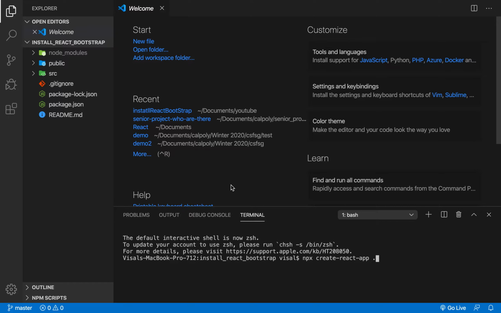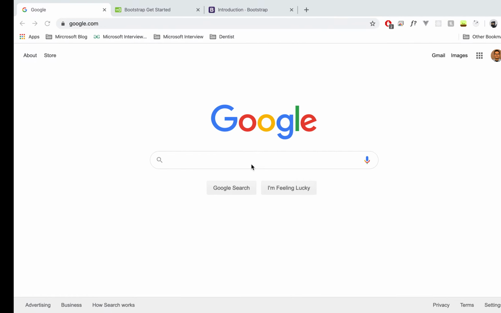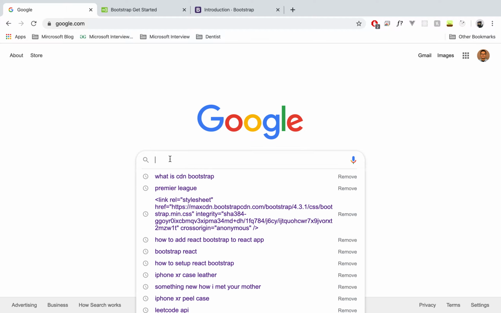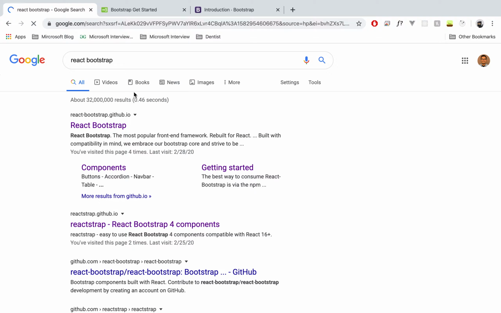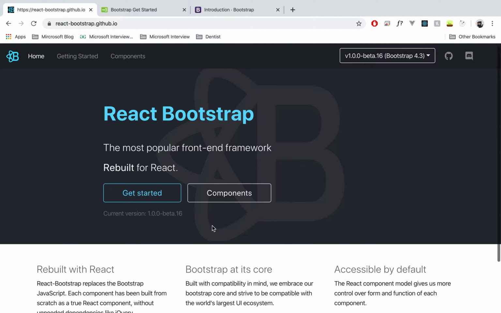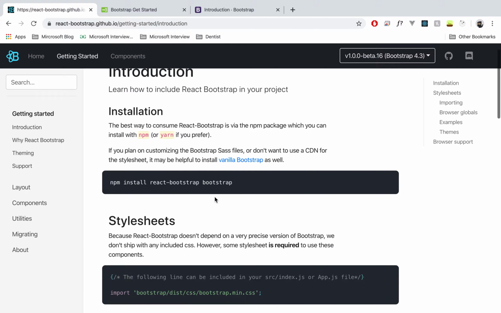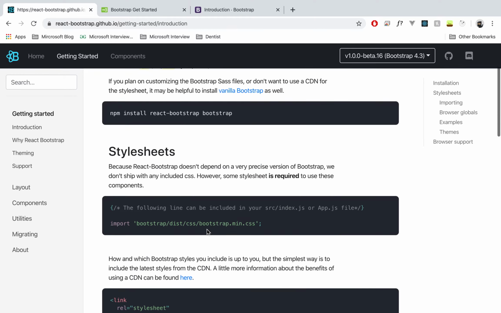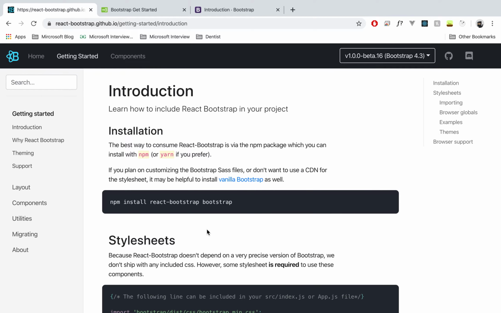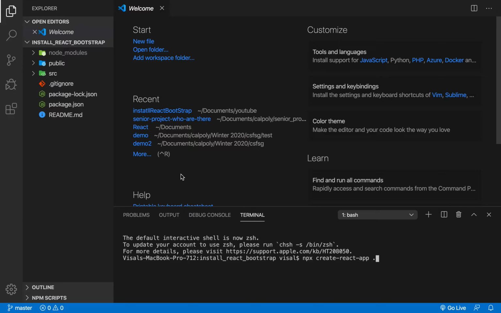In order to install React Bootstrap, what you need to do is Google React Bootstrap, click on the first link, and then click on Get Started. On this page, it explains how to install step by step. But what you want to do is copy this line, then go to your directory.